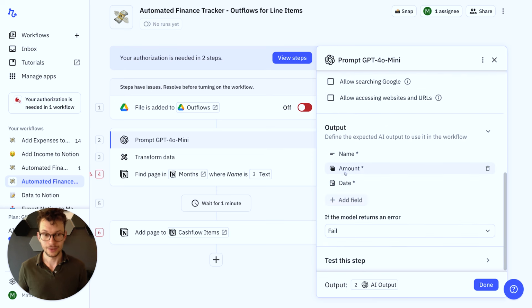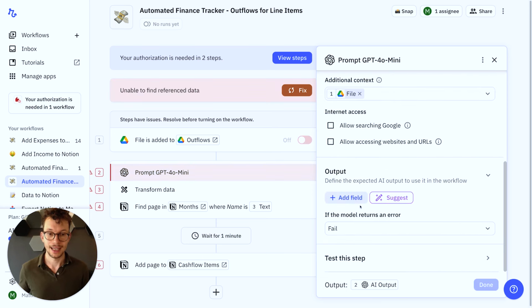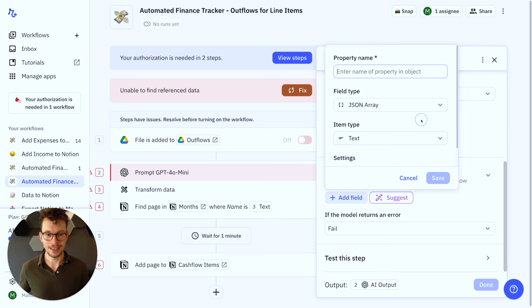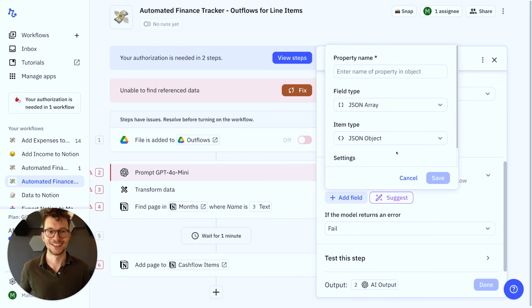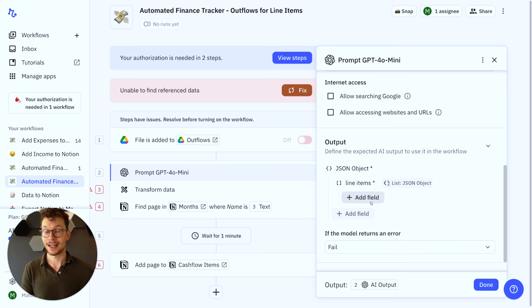And then we need to redefine our output. So we're actually going to remove these elements here. And instead, what we want to do is under more types, we want it to give us a JSON array. And this array will be an array of JSON objects. A bit complicated, but again, don't worry. This will make sense in a moment. So let's call this our line items. Save it. And then in here, we can now define the nested structure.